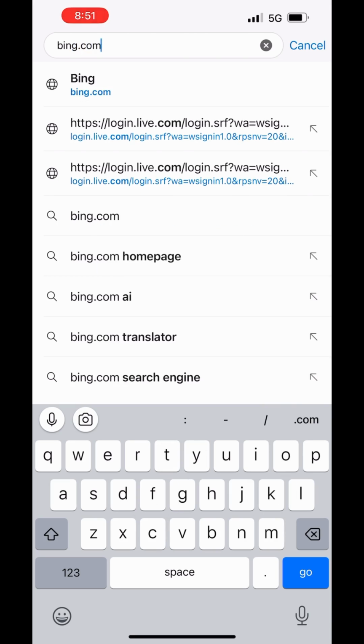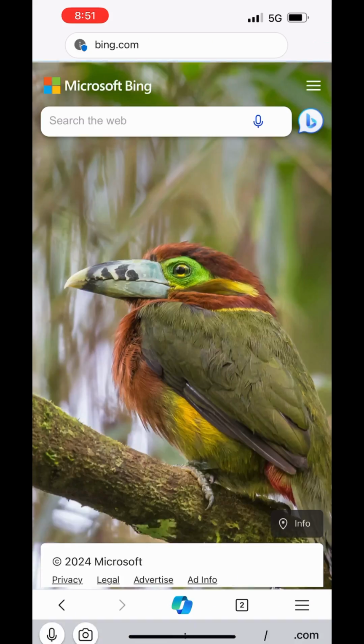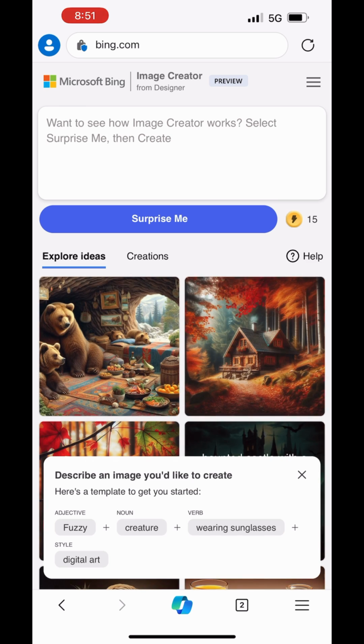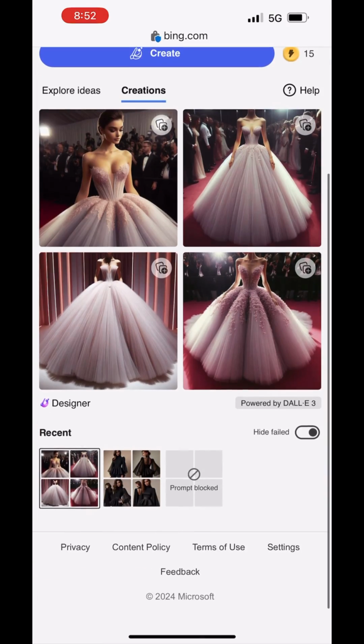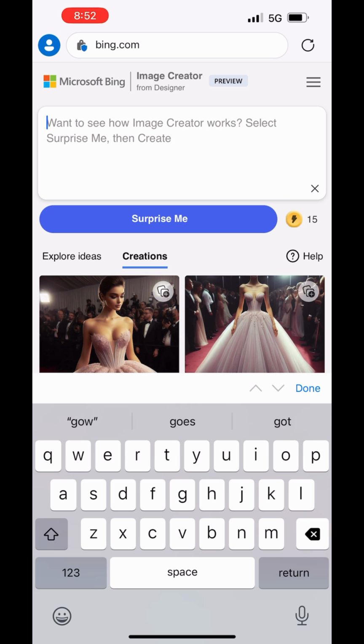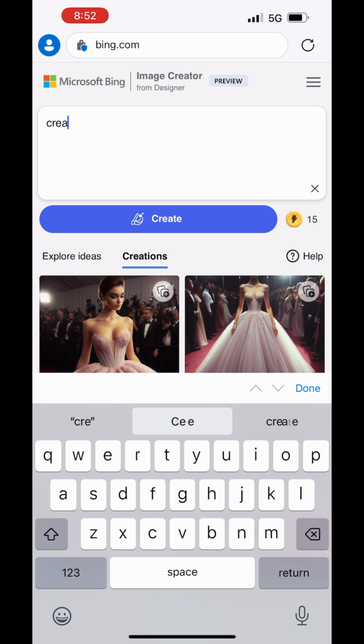So to do this, just open your browser and type bing.com/images/create. This will streamline the process and take you exactly where you start creating. Then in the search box, just type in what you want. For example, create African model with Ankara short flare gown.